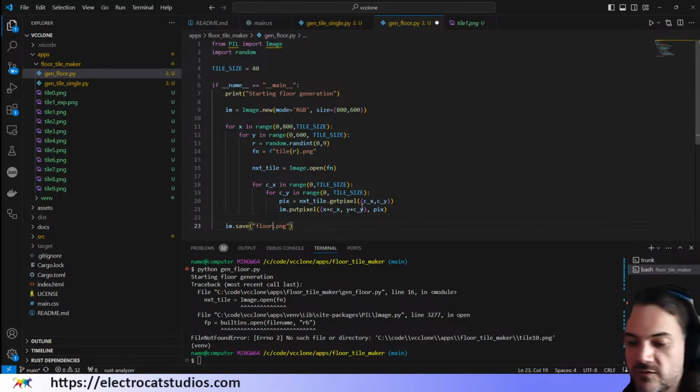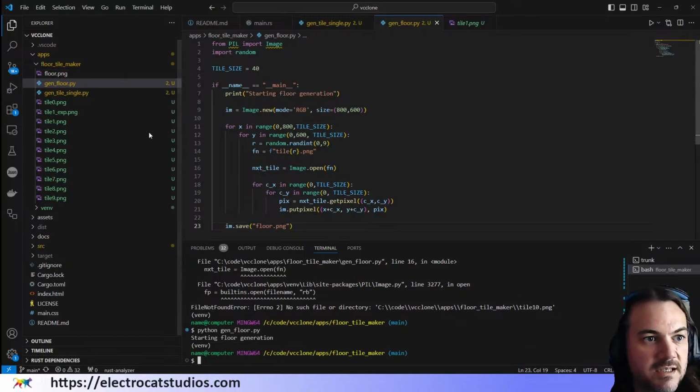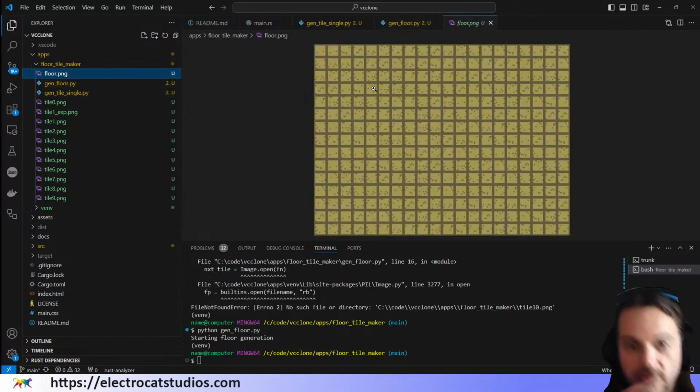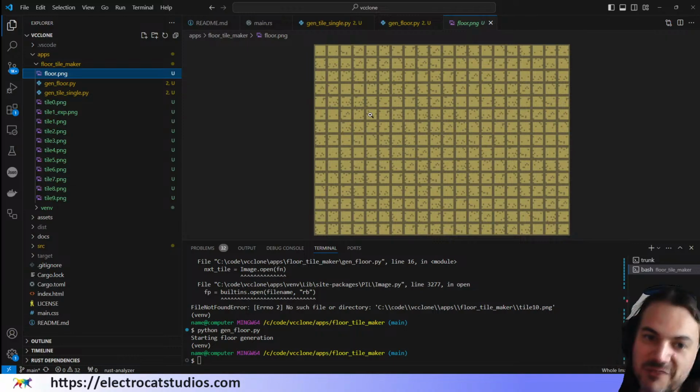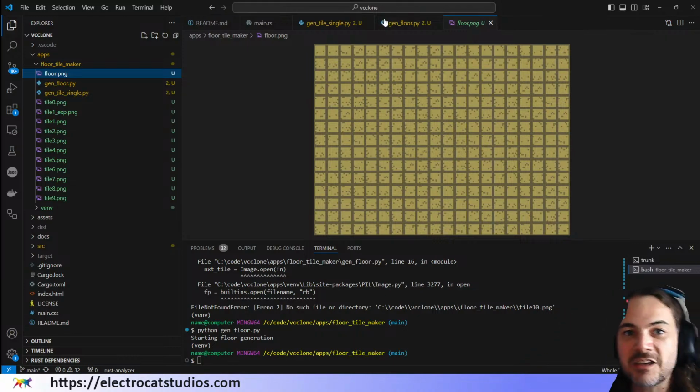No, I'll just call it floor. Sorry, I'm having a bit of an indecisive day today. Hey, there we go, and voila, we have our floor. So there we go. That is what we're going to start with. It's not perfect. I was hoping to use the pixel art generation tool, but hey, it gives us something, and we can work with this.